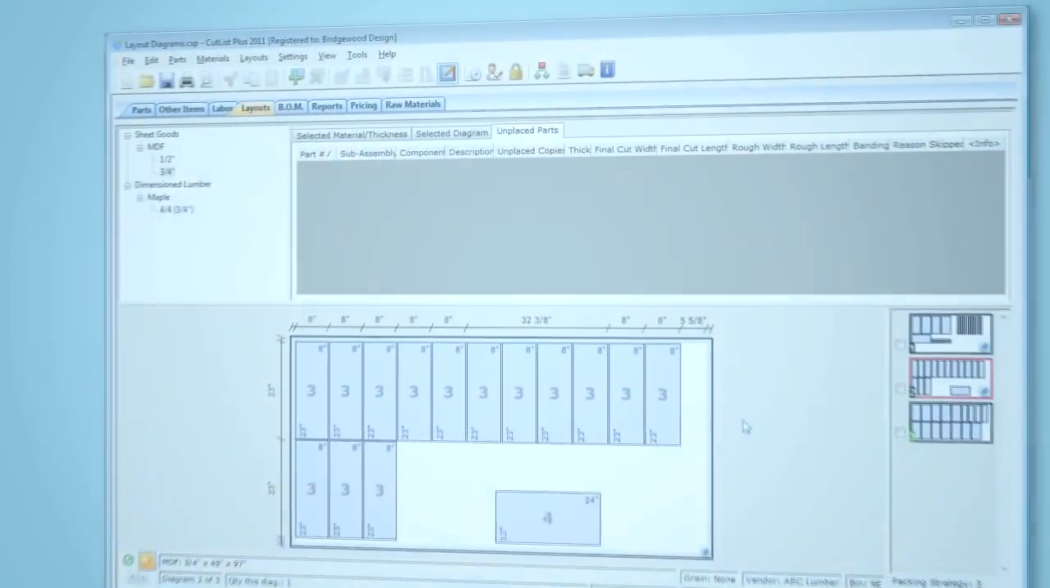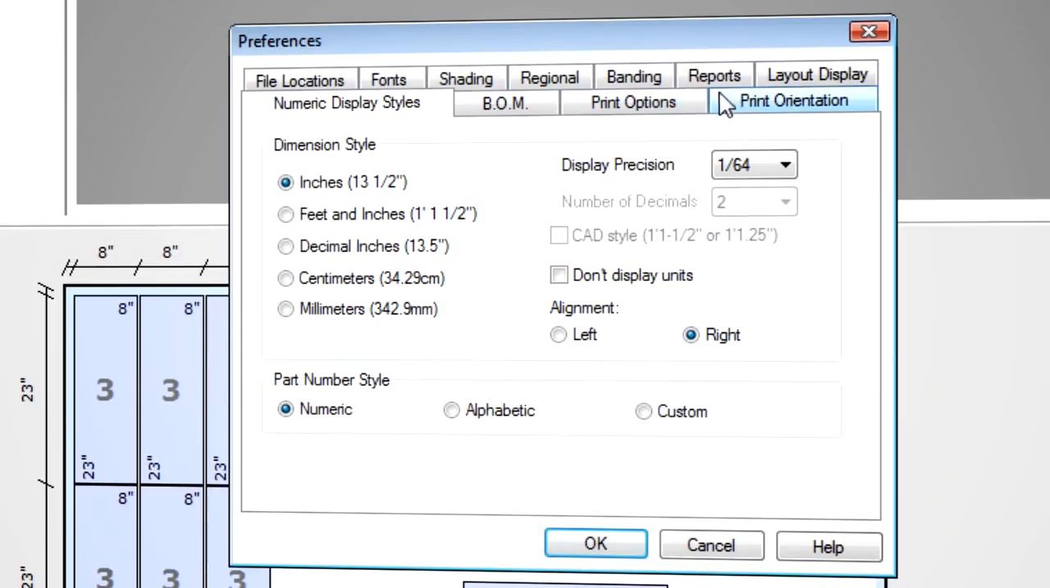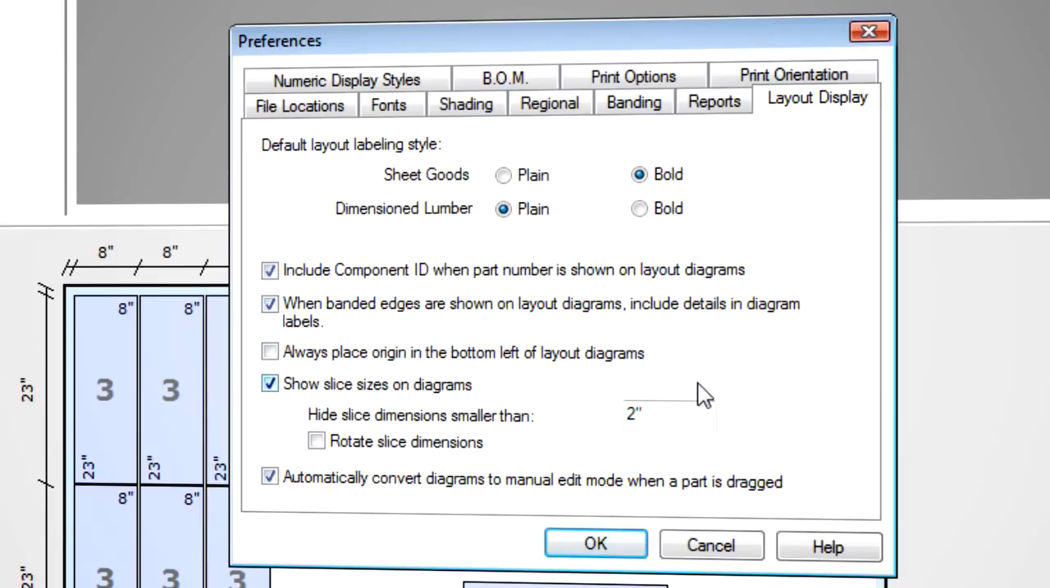There are a lot of other ways to customize how your diagrams are displayed. To change these settings, click on the Preferences button up top and choose the Layout Display tab. We're not going to go through all of these options today, but now you know where to find them. You can consult the manual for more information, or just play around with them to see what they do.